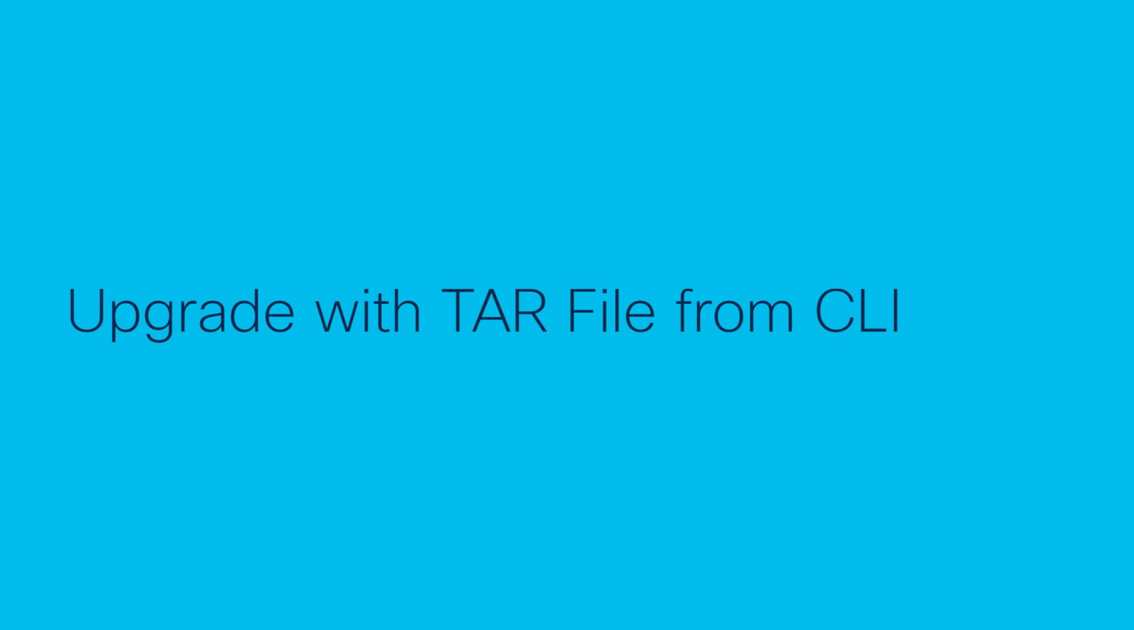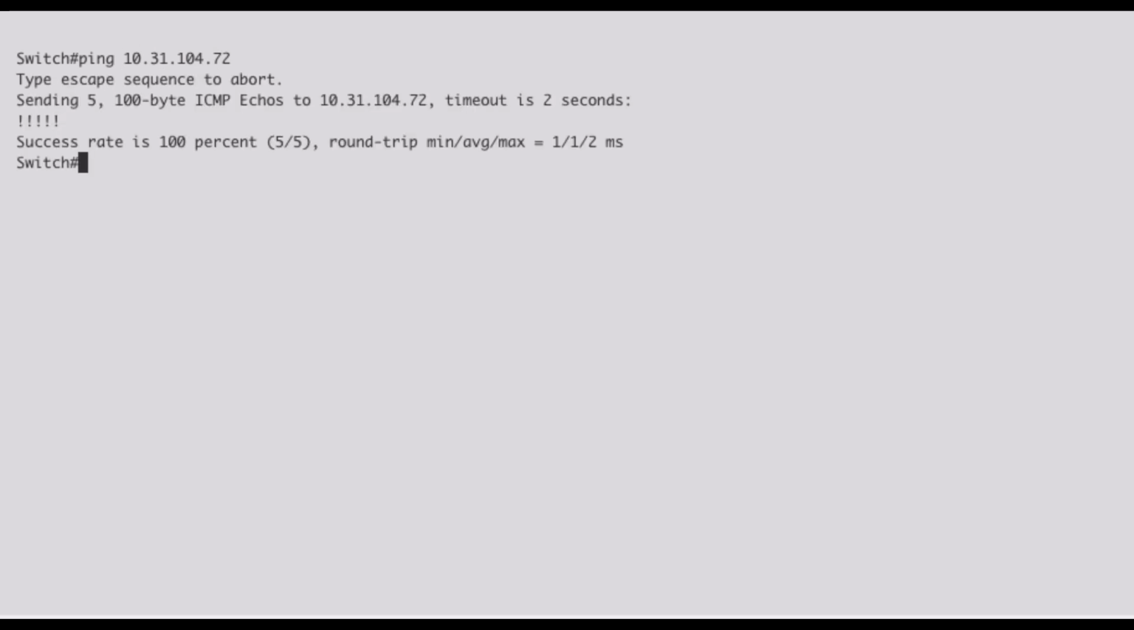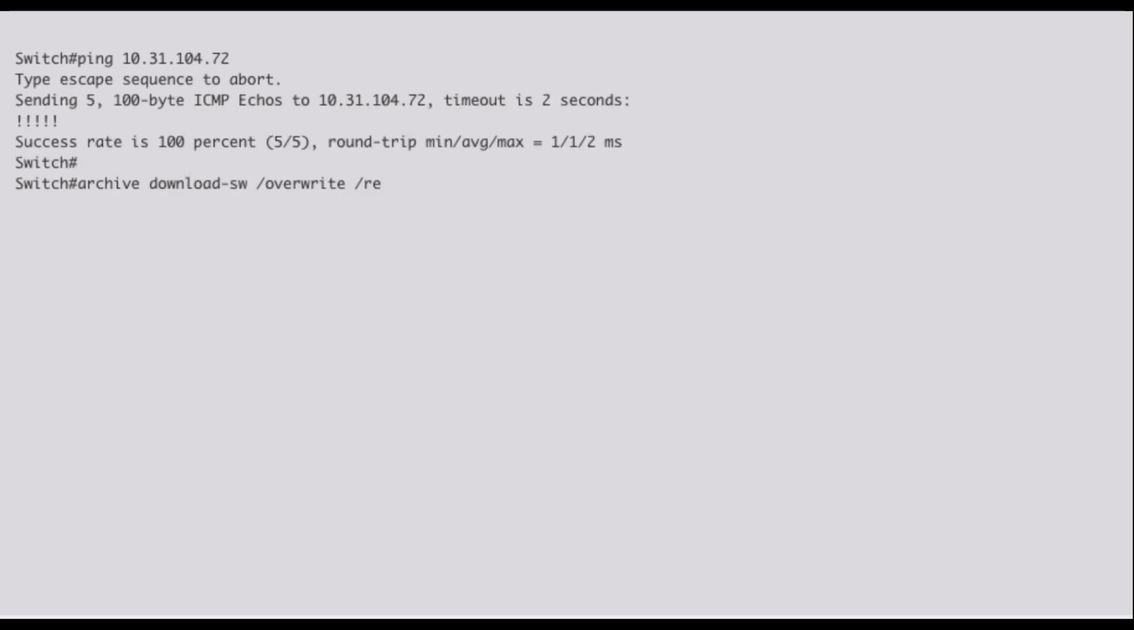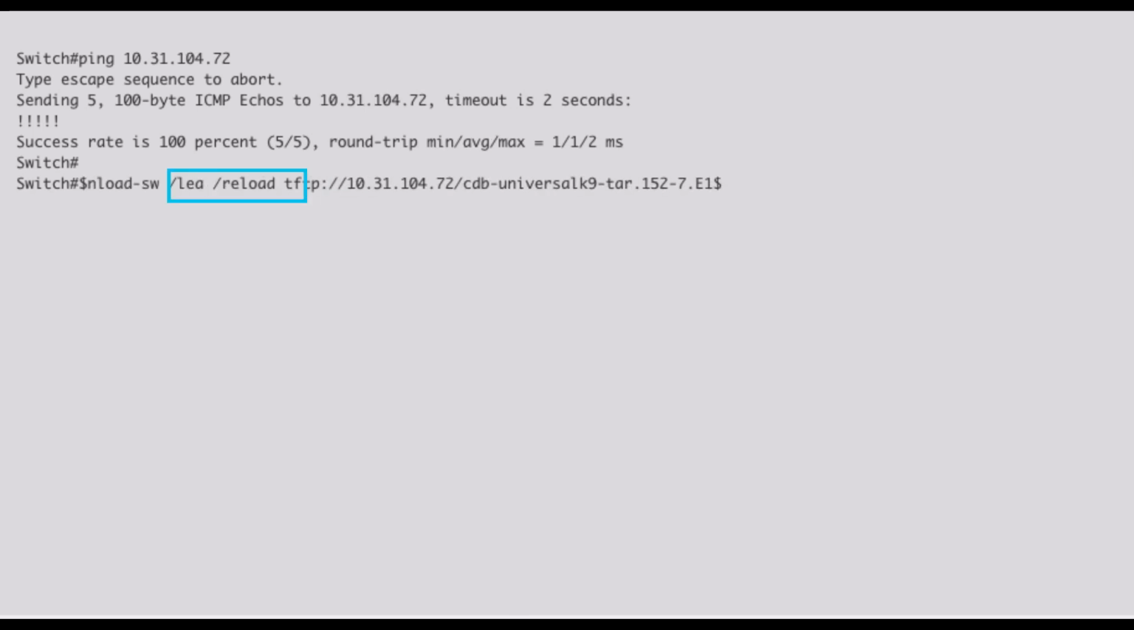In order to upgrade the switch through the command line interface, use the tar file and archive download switch privilege command. First, ensure you have IP connectivity to the TFTP server. If you don't have enough space on the switch, you can override the current image to save space. If you have enough space on your device, you can keep the current image and download the new one.